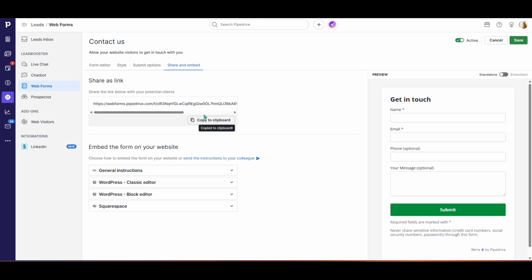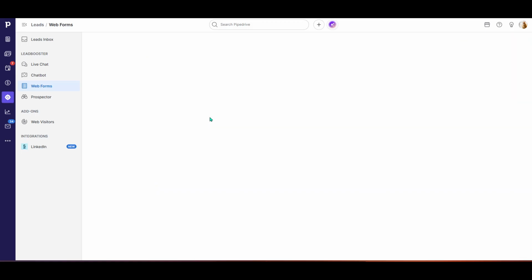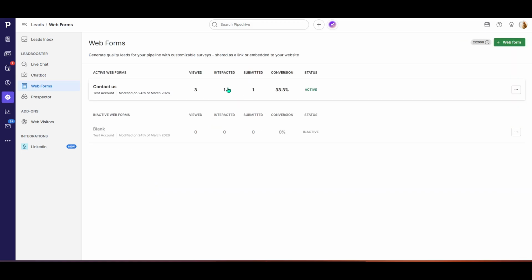Use clear labels and helpful placeholder text to reduce confusion and typos. When you like how it looks, click Save and give your form a clear, memorable name. Good naming makes it easier to manage multiple forms later and understand where each lead originated. Now you're ready to share.